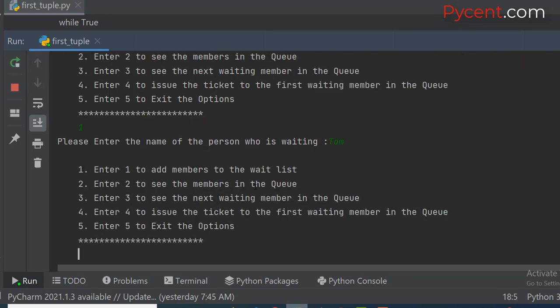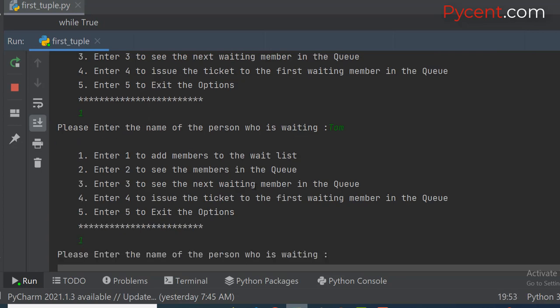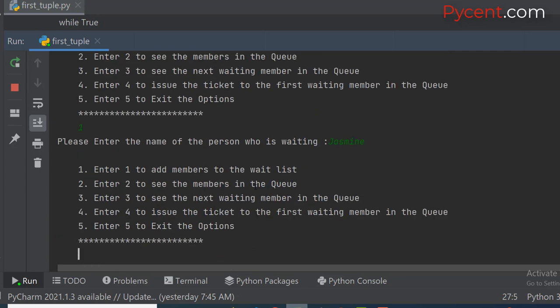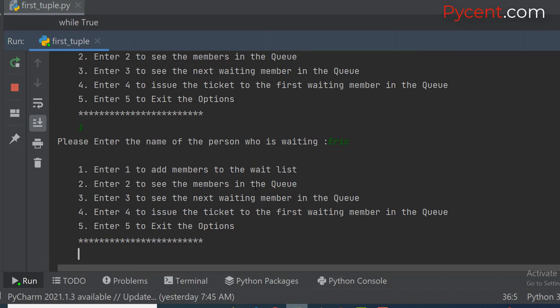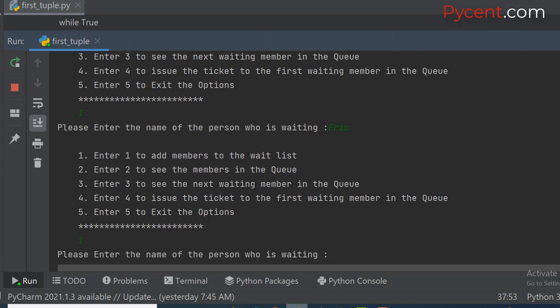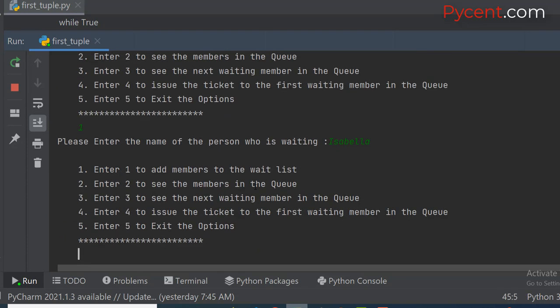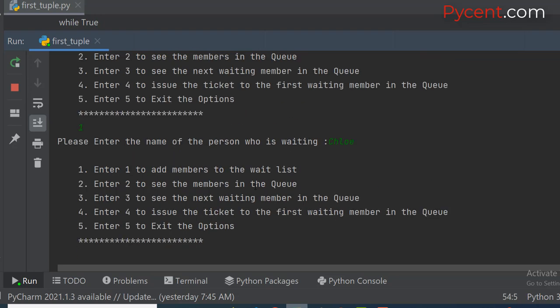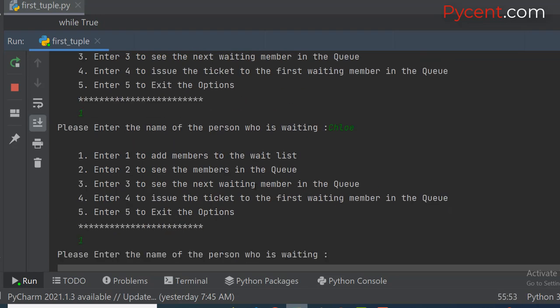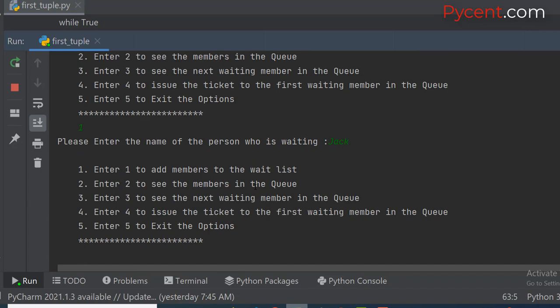So I'm giving the name of Tom, and again I want to enter another person. I want to enter Jasmine, and again I want to enter Eric. Again I want to enter the person in the list. So I will enter Jack, right? So I've entered all these names. The last person who is standing in the queue is Jack. Have that in mind.